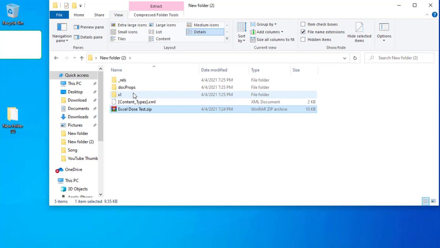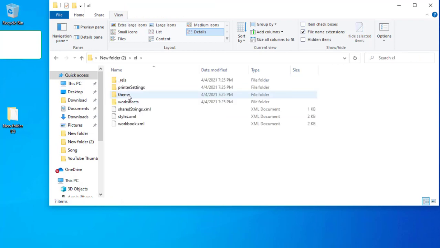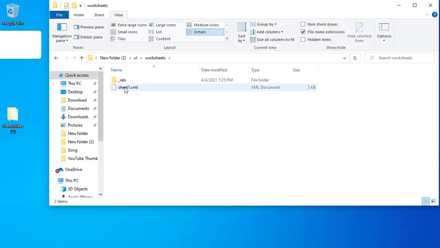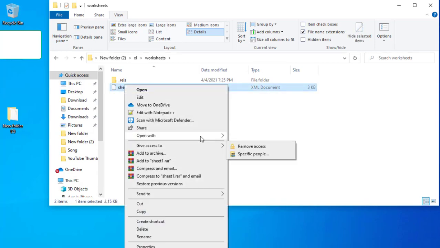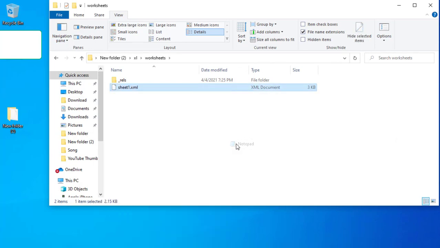Once it is done, you can see different folders are coming. But we have to select this particular folder, which is XL. Double click on this one, and again we are getting different folders. We have to select worksheets, and here we have to select sheet1 because we have only one sheet. So right click on this one and click on open with Notepad.